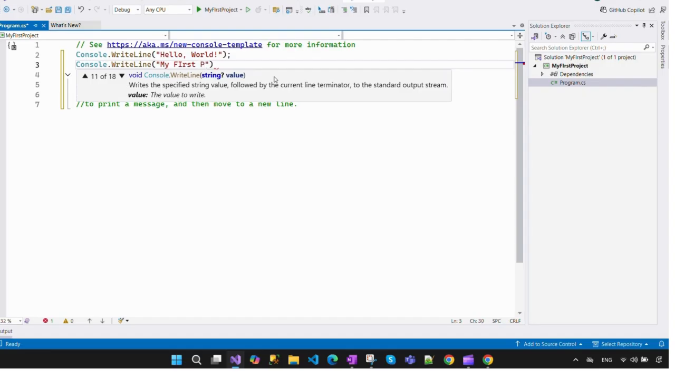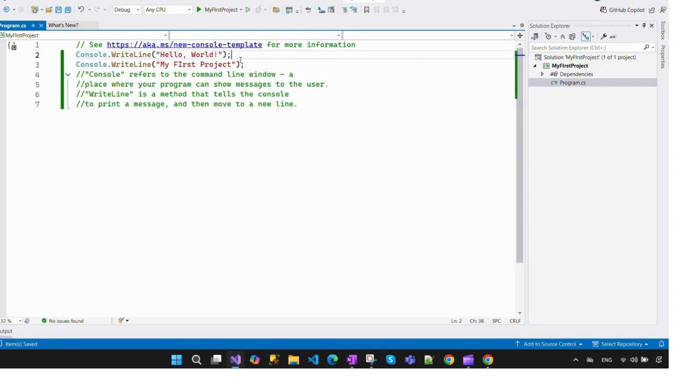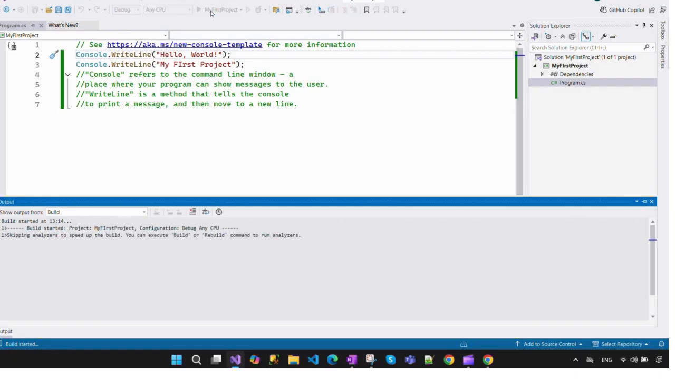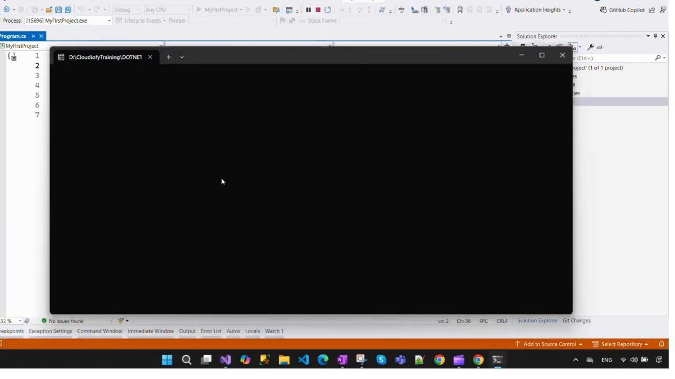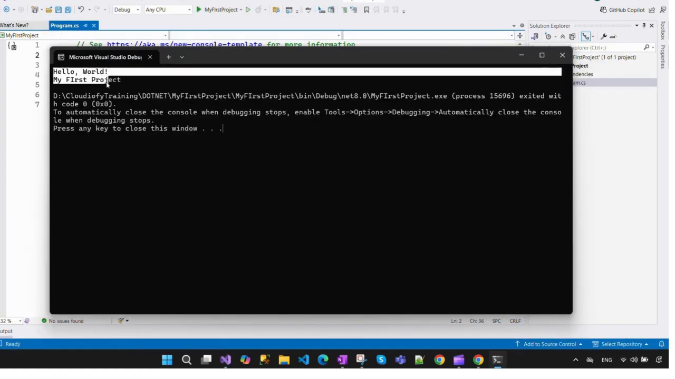Now, let's run the app. Just click the green Start button at the top or press Ctrl plus F5 to run without debugging. If your console window closes too quickly, use Console.ReadLine at the end of Main to keep the window open. And that's it. You've just built your first console app in Visual Studio.